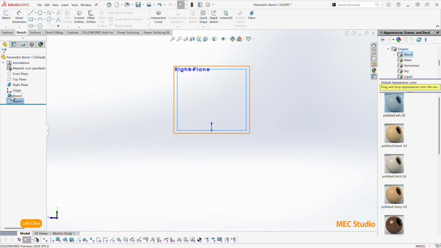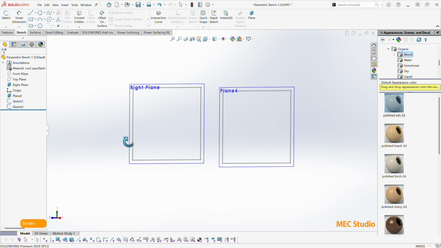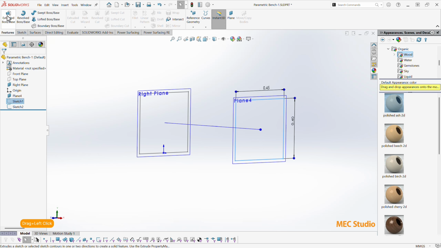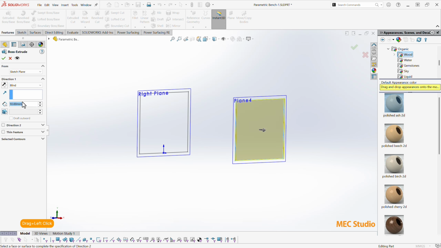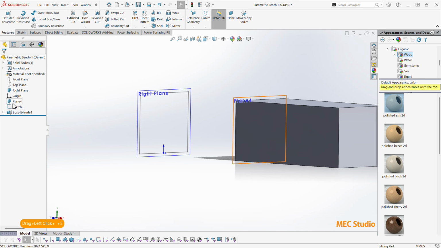Create another sketch on the right plane. Use Convert Entities to copy the rectangle. Next, extrude the sketch. Extrude by 972 mm. In the same way, extrude another sketch to the other side.